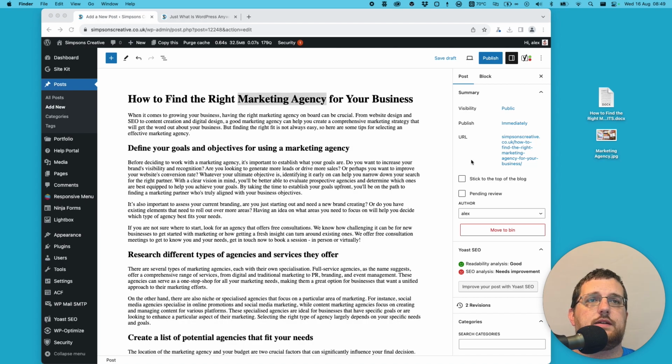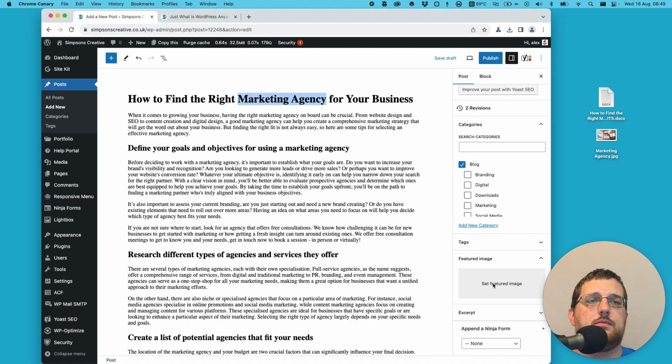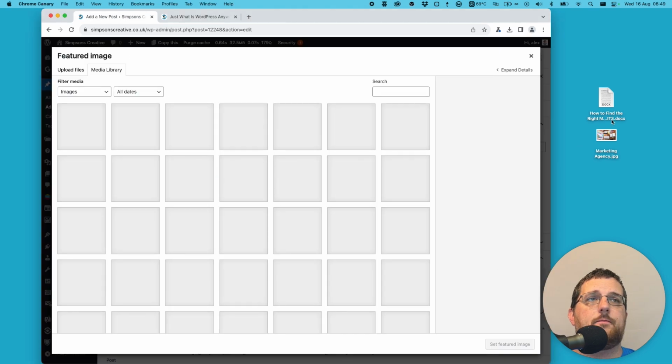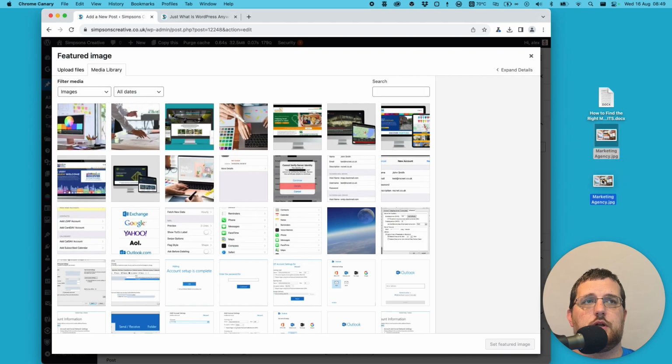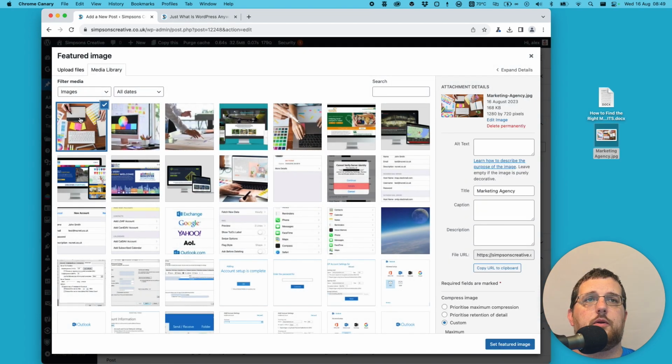What I want to do next is upload it as the featured image. Now you can do this on the right hand side here. If we scroll down, set featured image, and if I click on that, it'll let us upload a new image, which I could do by dragging and dropping it on top. There we go, it's uploaded the new image.